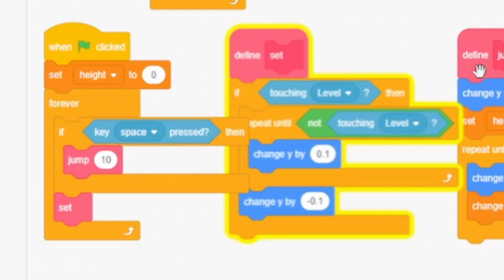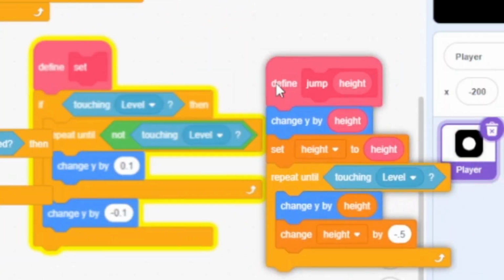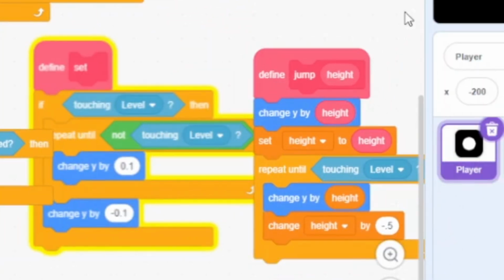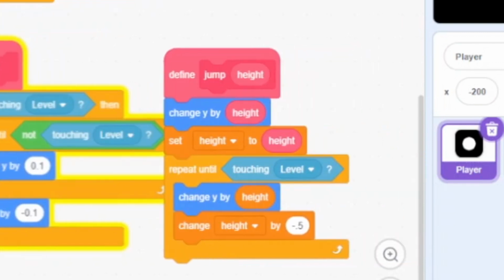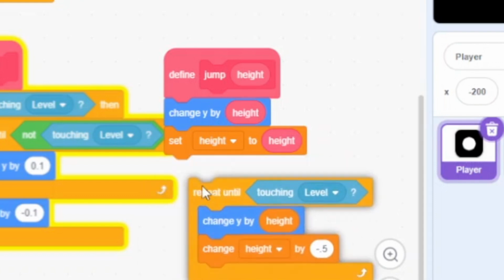Jump is this one. So change Y by height means it'll change it up by 1 when it's in play, or it'll change it up by however much. I have 10 here, but you can just mess around with these values. Then set height to height. Now that we're a little bit up, we want it to slow down. And so now it's going to slowly go up and then back down until it's touching the level.